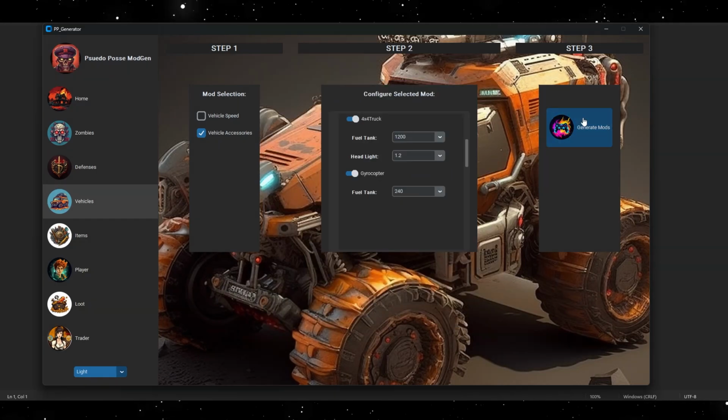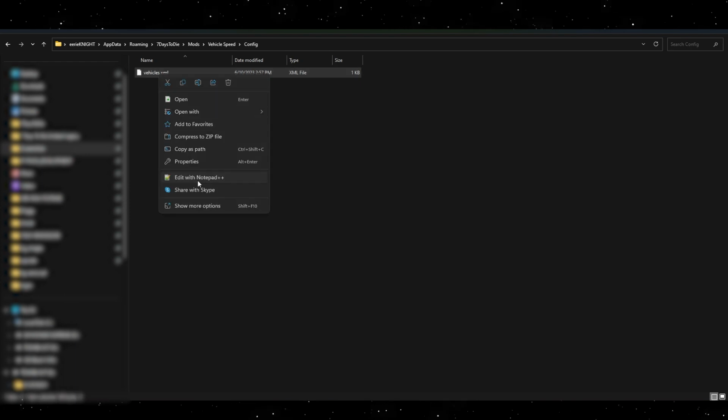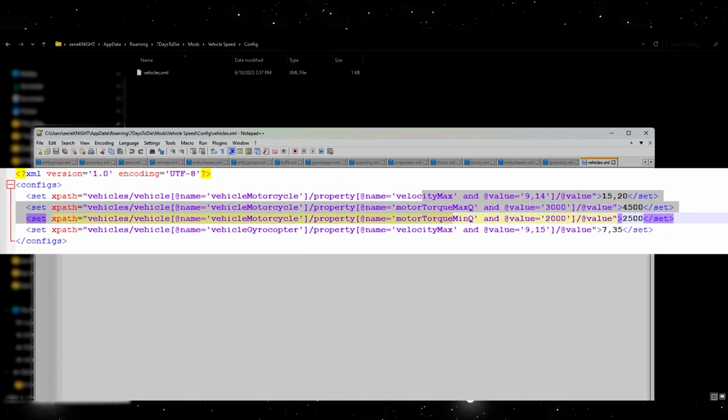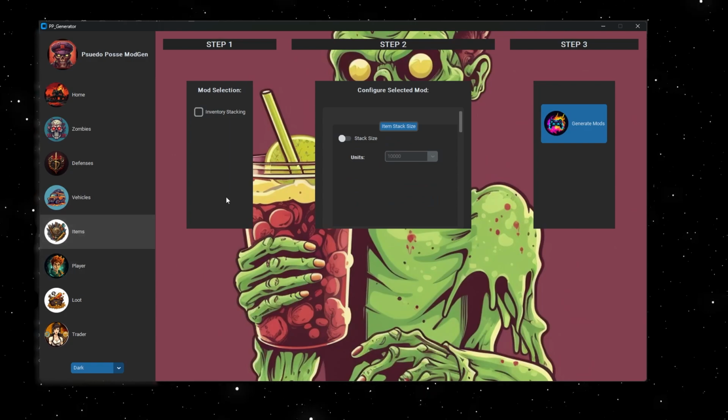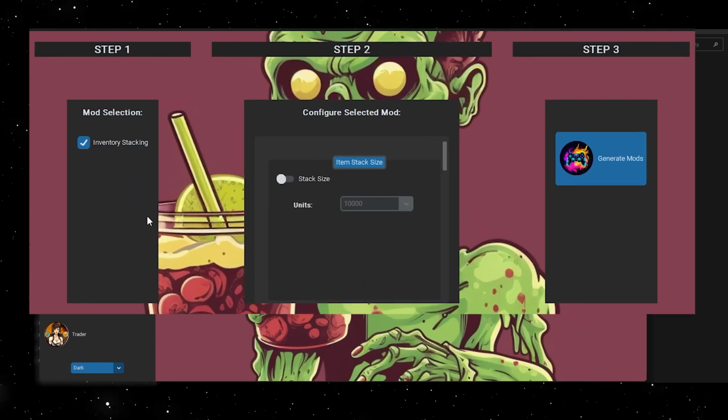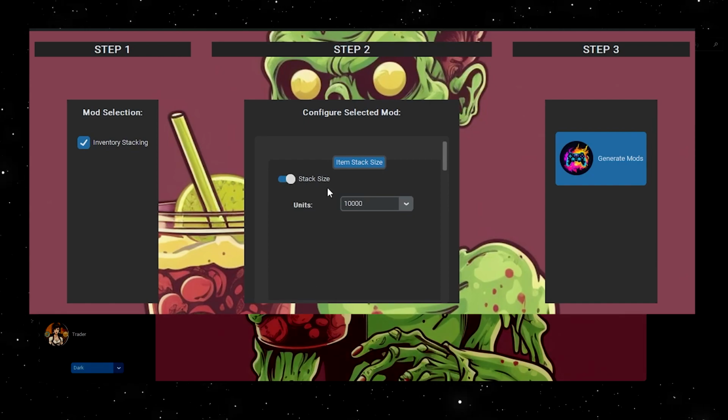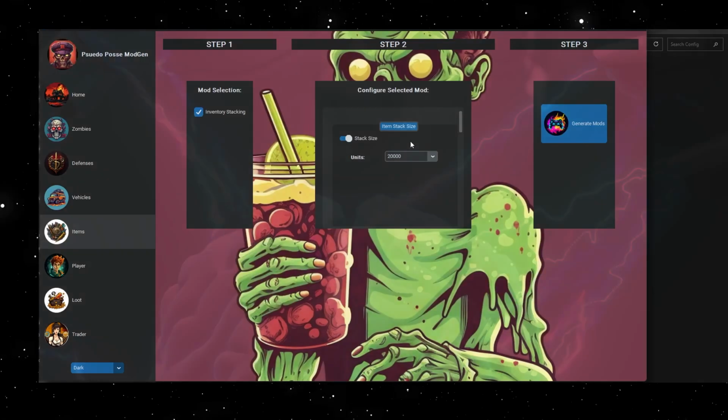Once done, generate the mods and they appear in our folder. If we open it, we can see only the vehicles we selected have been modded. Clicking on the items category on the left takes us to the items mod page, and for now we just have one mod which increases the stack size of items in your inventory. So let's bump that up to 20,000 and generate.